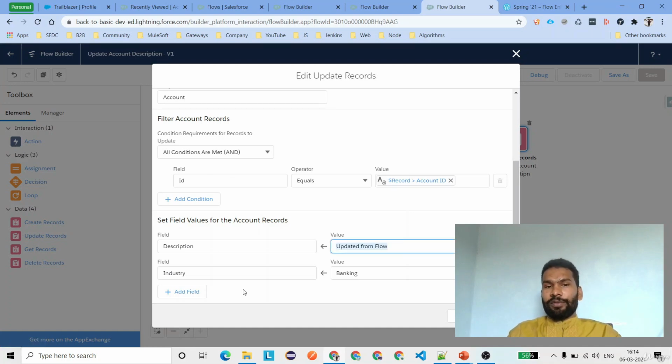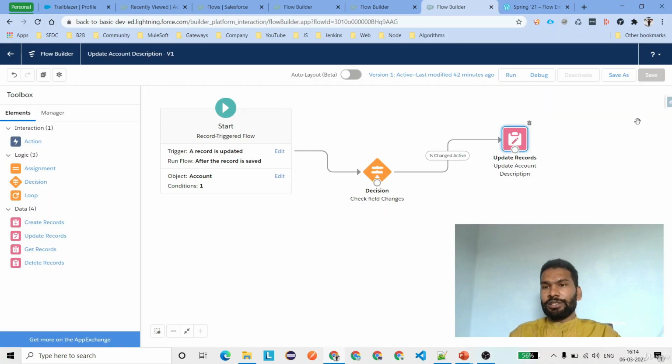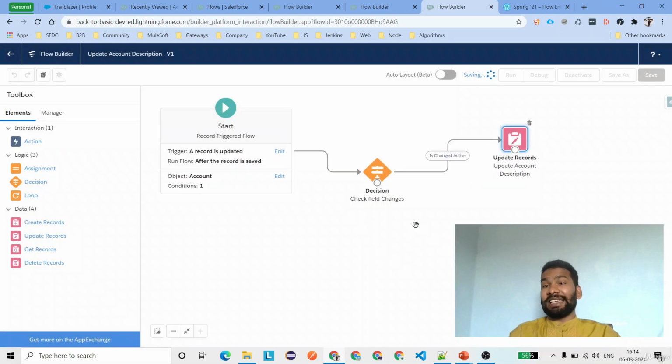Description is updated from flow. Industry is banking, and we have also talked about one more field, which is rating. I'm going to say rating, and I will say hot. So we have got these three fields. Just click on done, save as, and I'm going to save it as a new version because earlier I activated it, and then I'm going to activate.